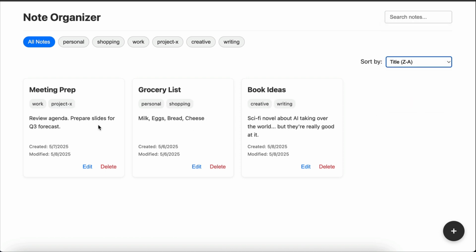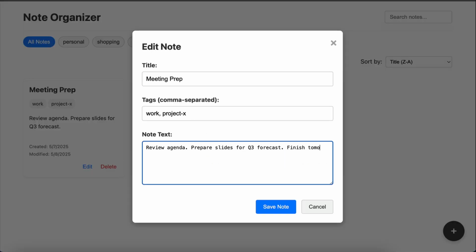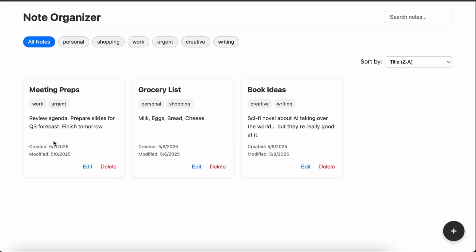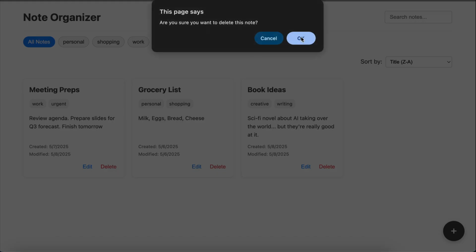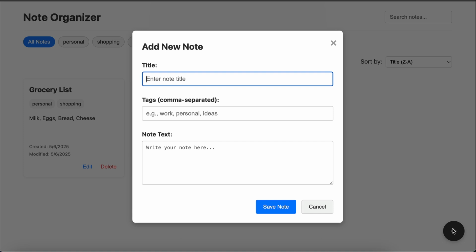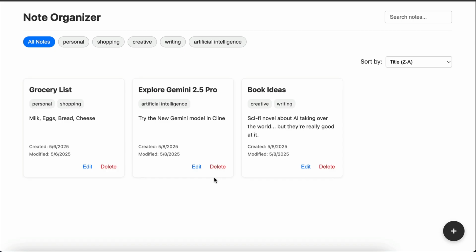Reverse the title sort here. Okay, it works. Now edit the note. Add some text, change the tag, change the title, then click Save. It works. Now delete. The note is gone. Now create a new note. How to create a new one here? I think it's the button down here. So name this something, add a tag, add the text, and then save. Alright, it shows up here.